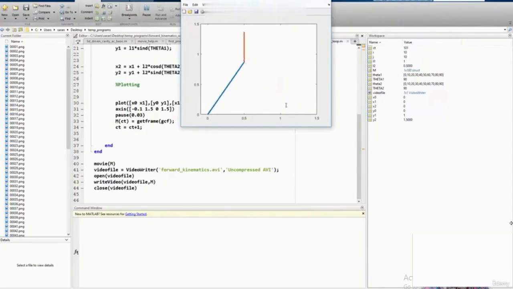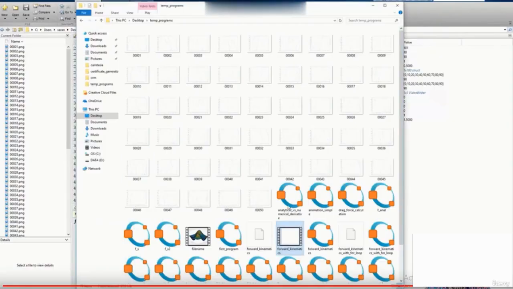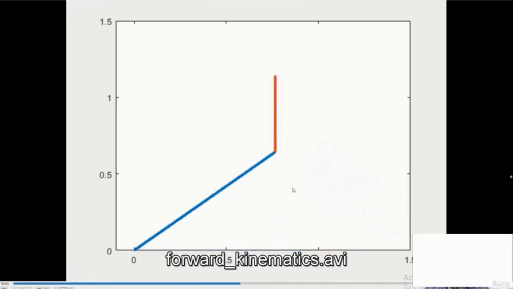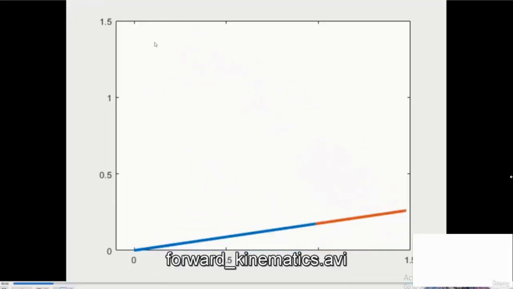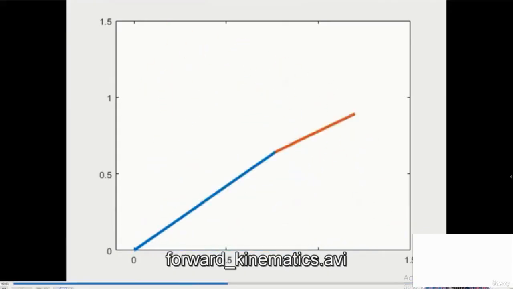it's going to show the animation and it's going to play the movie for me, and that's it. So now if I go to the location where the movie was saved, I can just play this using VLC, for example, and I can see my animation. So that's how you would simulate the forward kinematics of a simple 2-link robotic arm manipulator.